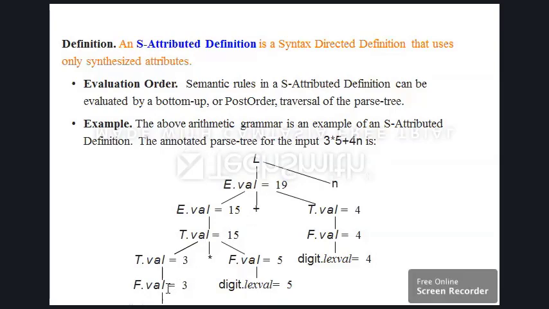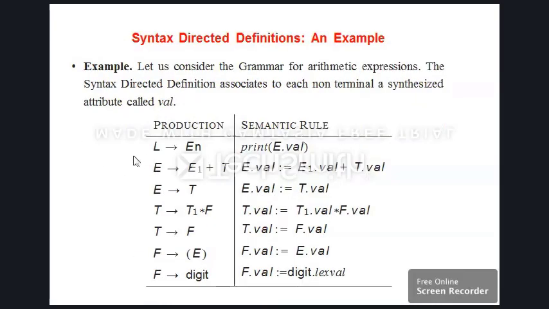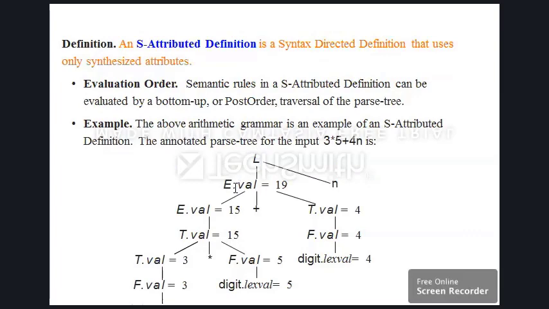So if I am going to put the semantic rules based on the productions that we have used, with the previous one, L can have the form of En is represented as print E.val, and E can have the form of E1 + T as E.val is E1.val + T.val. So L can have the form of E n, that is print E.val, where E.val is represented by E1.val + T.val.